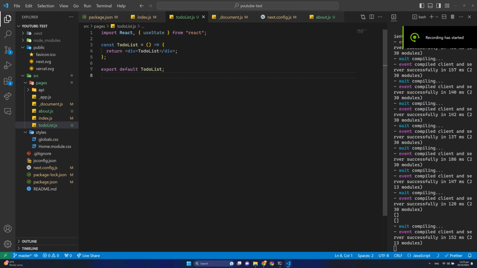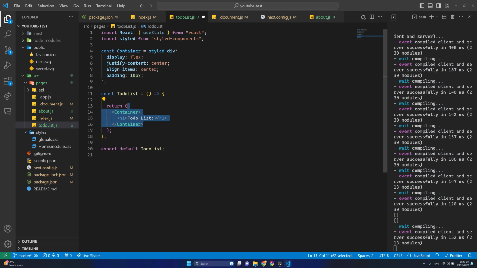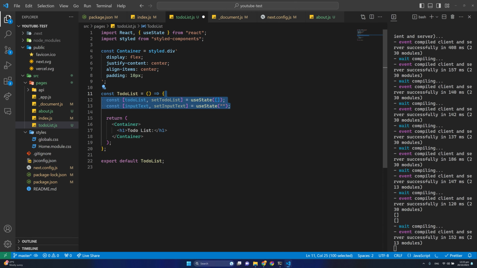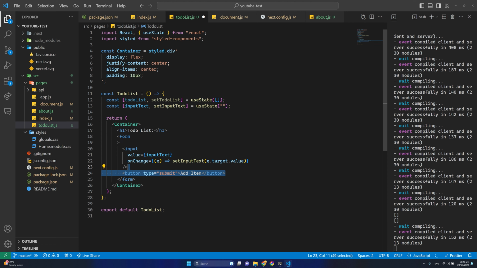Let's make a simple to-do list application. Create a new page called ToDo-List and let's start from scratch. I will add some simple styling to center the content. Create a simple form with an input and a submit button. Notice how we use the state with the value and onChange props to keep track of the input's value changes.